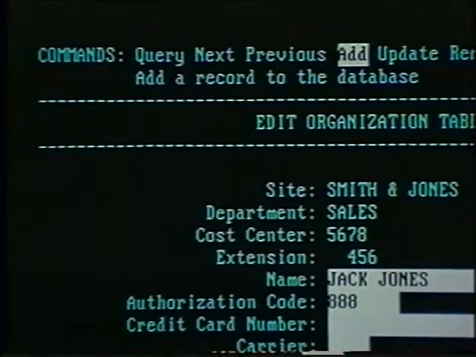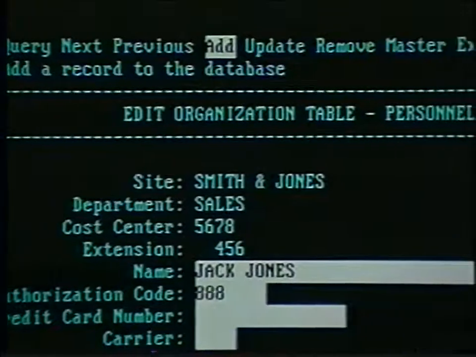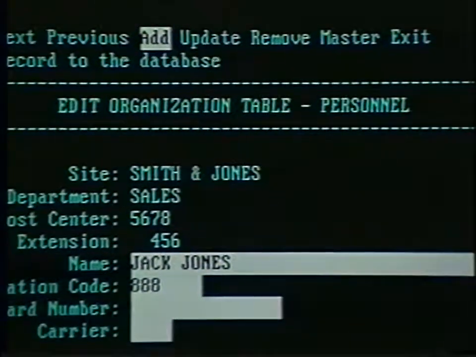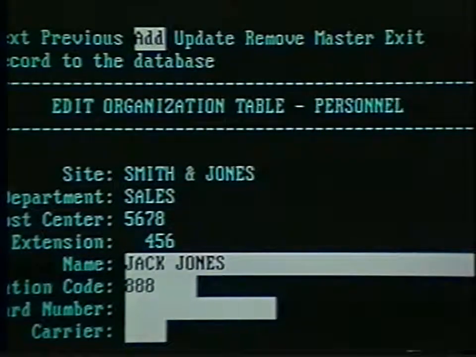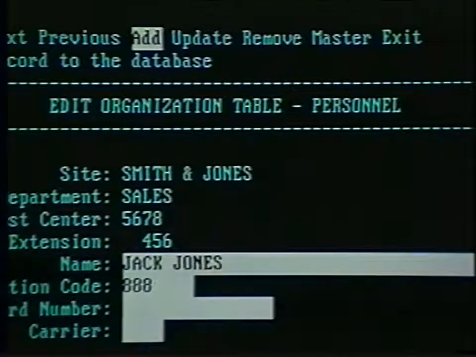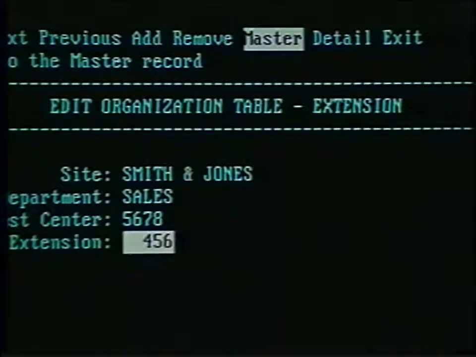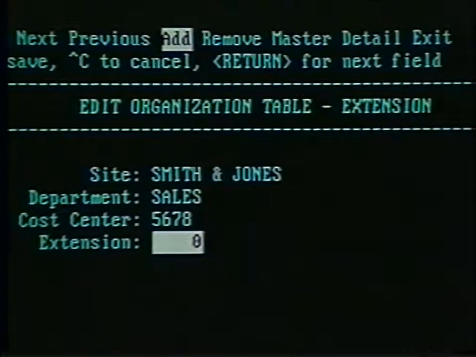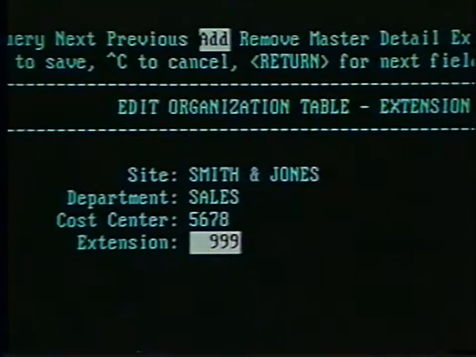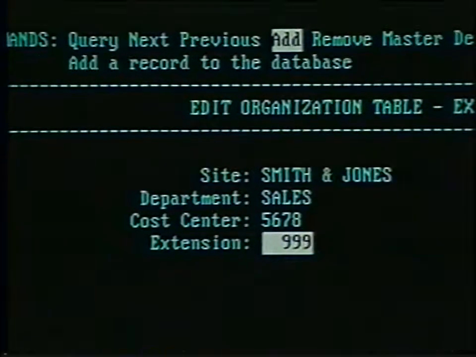If more than one personnel name is tied to each extension number, then repeat the steps for adding a personnel name. To add another extension to this cost center, type M at the command line, which will return the screen to the extension level, and press A for Add. Type the extension number and press Escape to save.